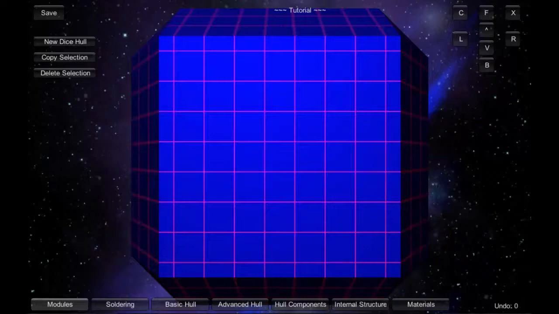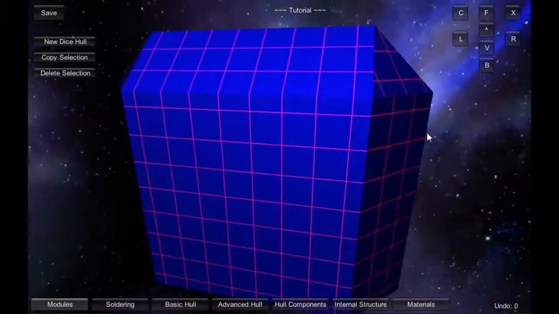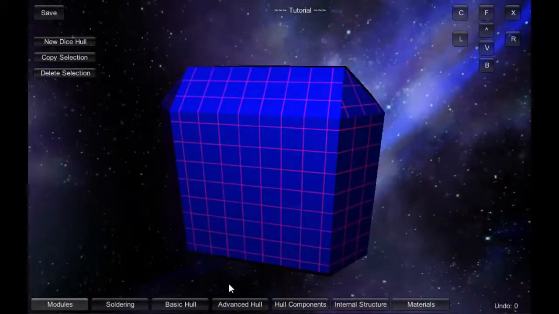This time we are going to start morphing the dice hull a little bit to make it look more like a spaceship. So I came back to the default mode, the opening of the environment, which is just one piece of hull in front of me, and this time I'm going to play with the basic hull tool.